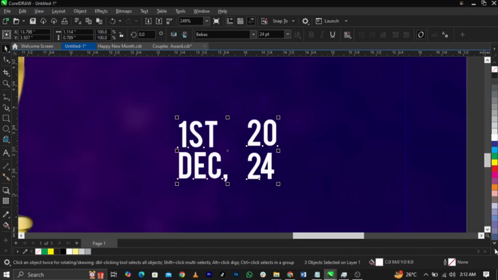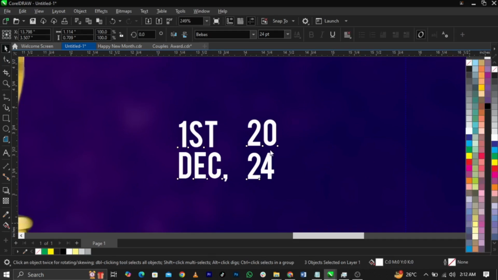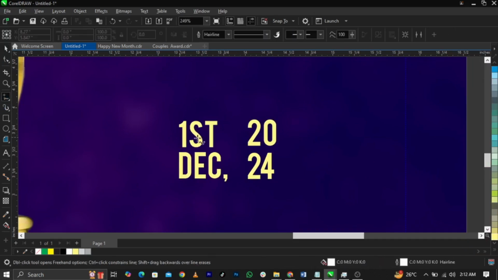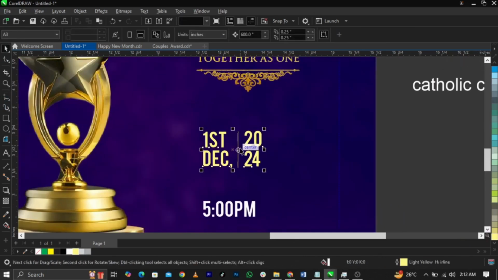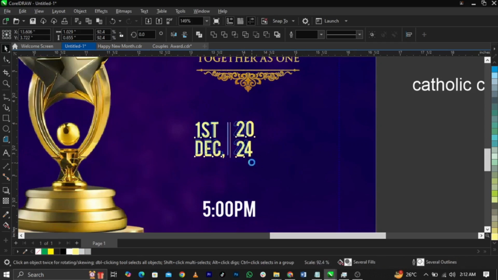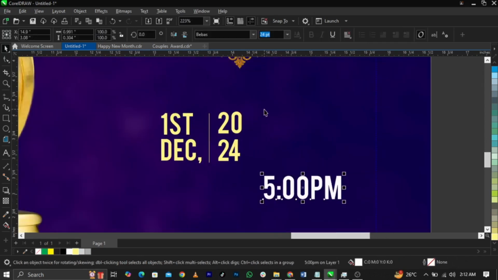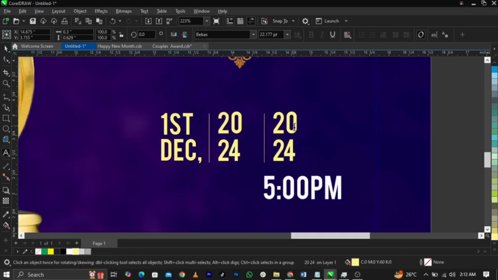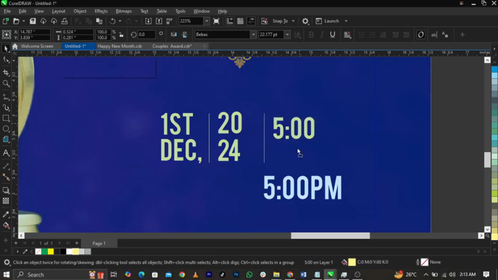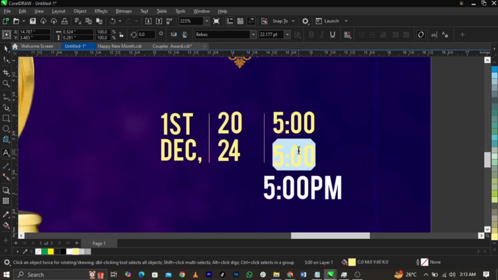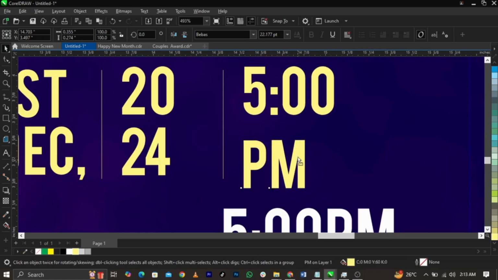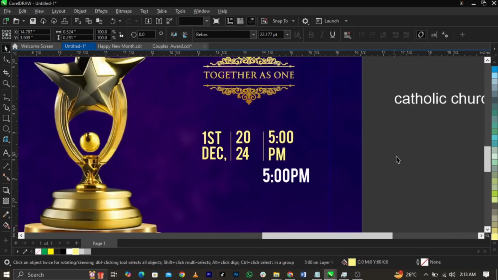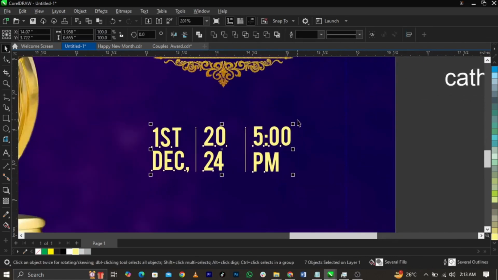Then you're going to just highlight this, give it light yellow. Then bring in your freehand tool, draw a line over here, give it yellow, light yellow, not the main yellow, guys, light yellow. So the time is 5 p.m. So what you're going to do is you put 5 and p.m. down here, and that is it, guys. That is it. So you're going to delete this one, we don't need it.